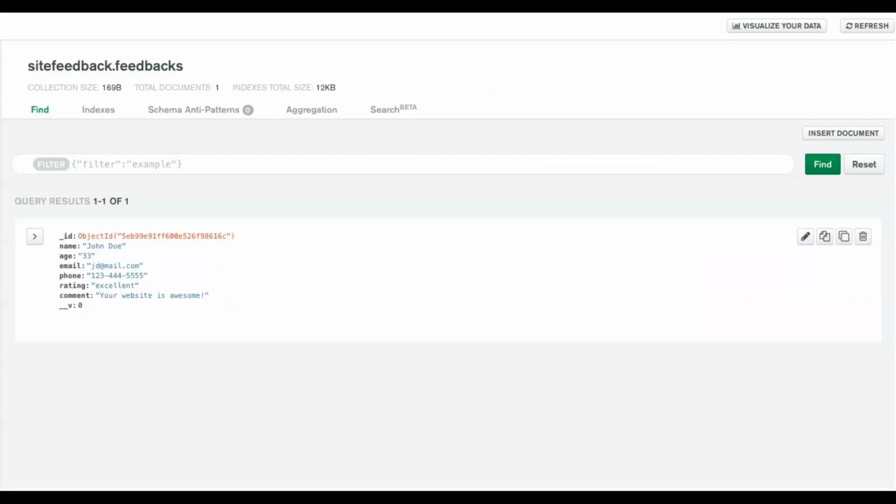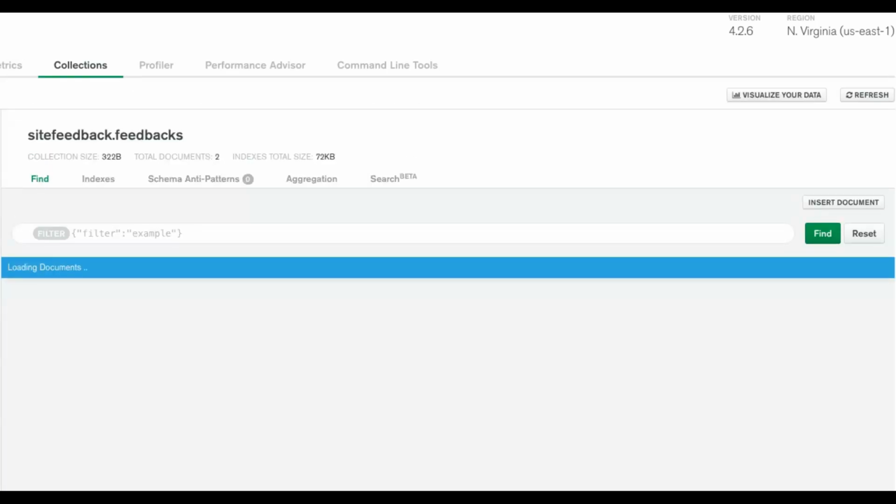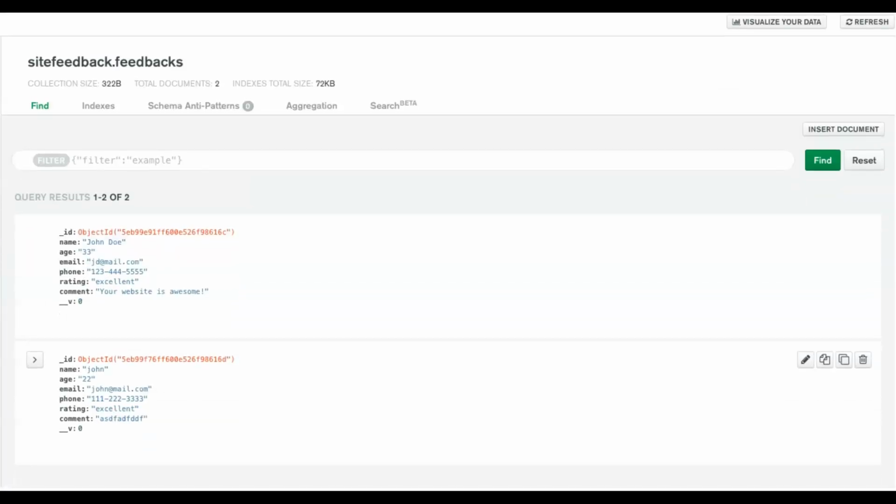When we fill out our form and submit the data successfully, the data is sent to our MongoDB database, which is housed on Mongo Atlas. So if I refresh my screen here, then we can see the data that I just submitted from our front end.